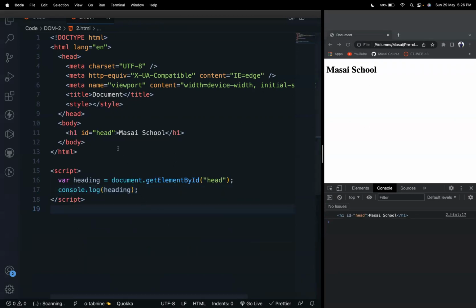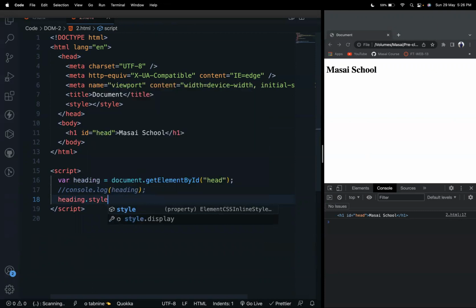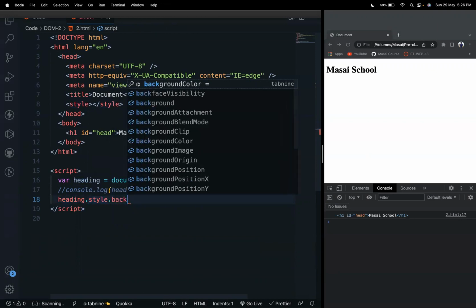Okay, so now I want to style this H1 tag, or style this heading. So how can I style it? There is one property for this called style. So you can write heading.style. So we are giving a style to this heading. What is the property you want to style? So you want to style the background color.